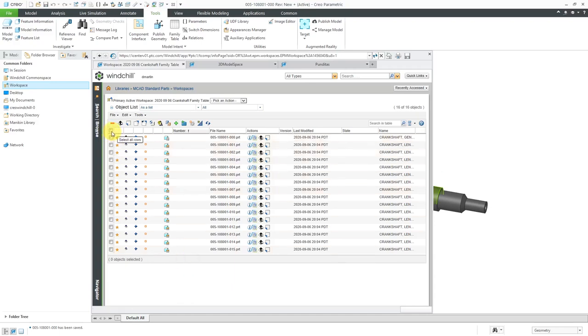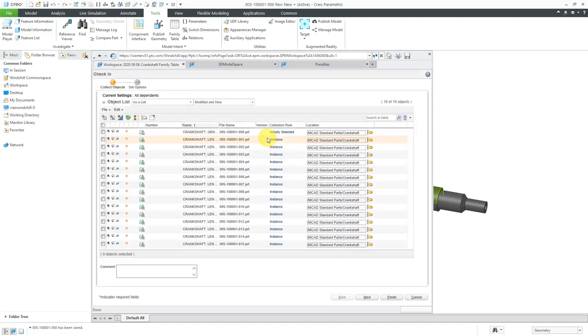I will use the select all button. Actually, let me not use the select all button. I'll just select the generic. I happen to know that the -000 is the generic. Let's go to check that particular one in. And you'll notice because I selected the generic, it's automatically grabbing all the different instances to be checked in as well. And also, if we take a look at the location, it's automatically going to the crankshaft folder based on that workspace preference that I selected.